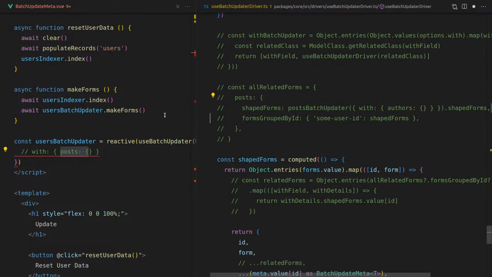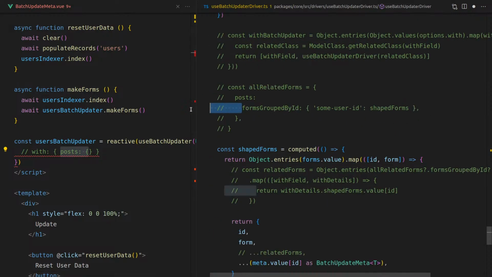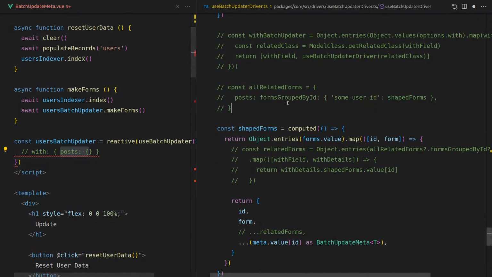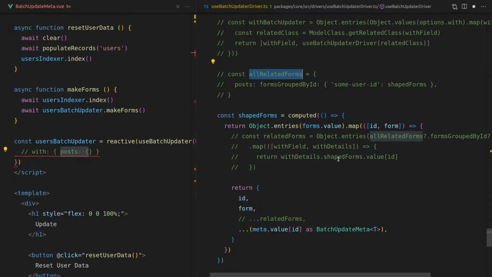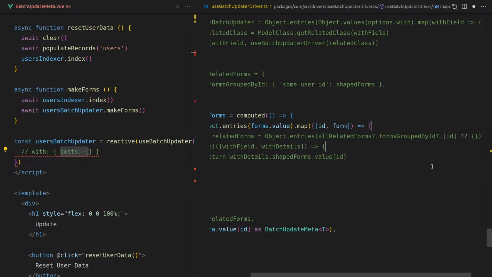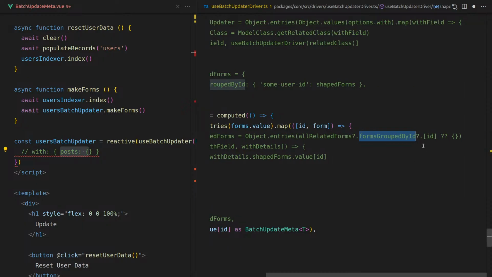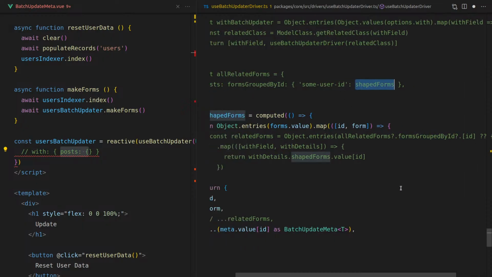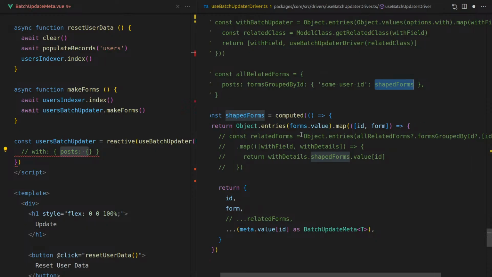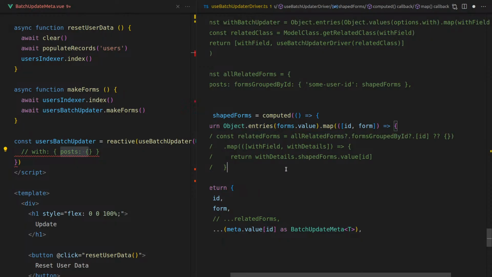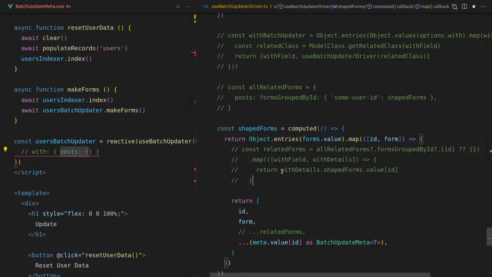So we can actually do this. We can just give that, we don't need any other details inside of there. So all related forms, forms grouped by ID. So now we've got all of the shaped forms. We don't need an object.entries. So now we can just return the form. This gets way simpler.